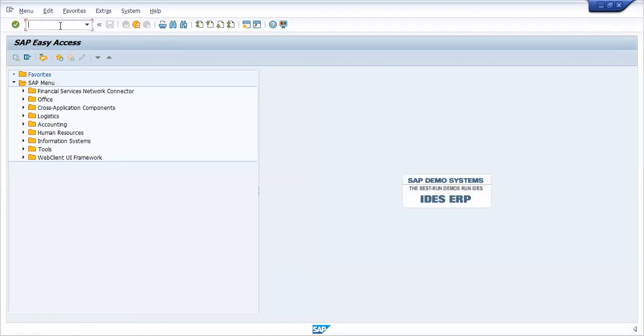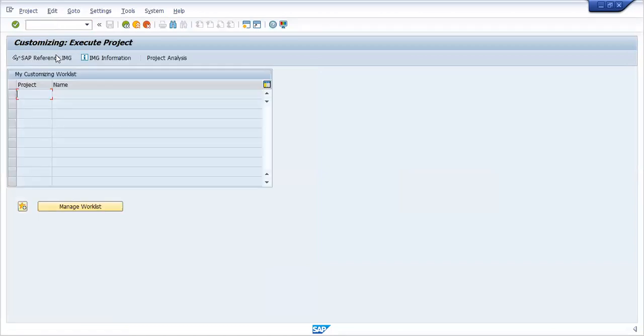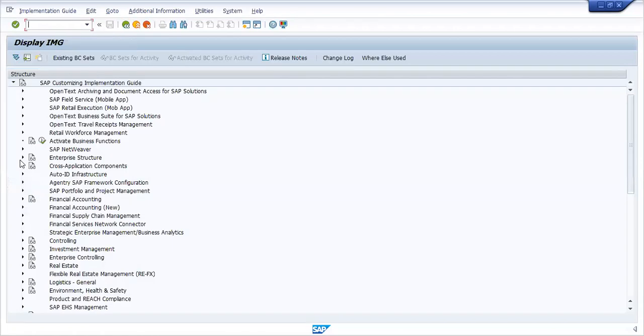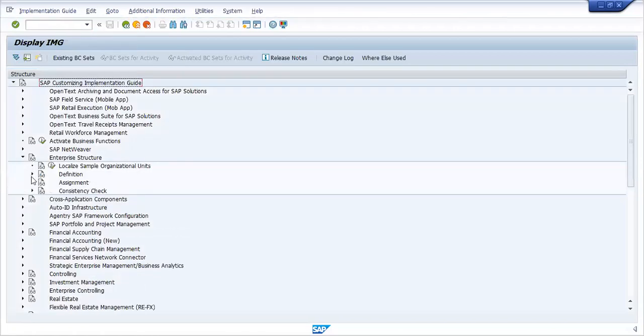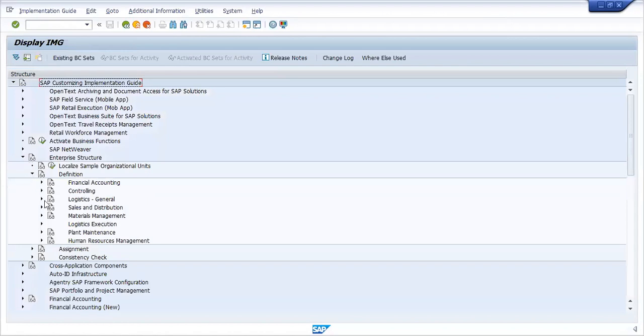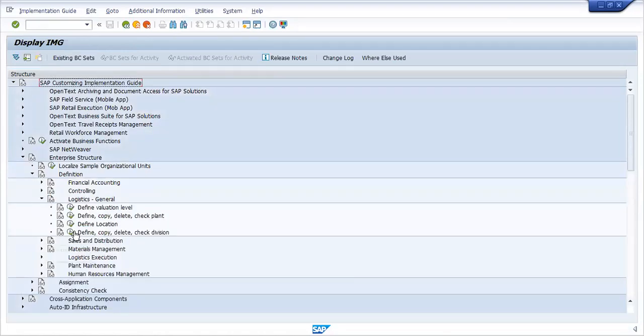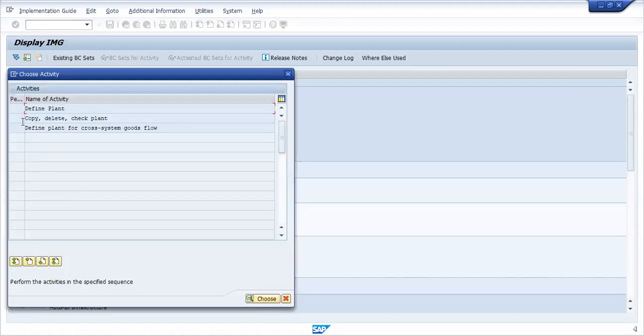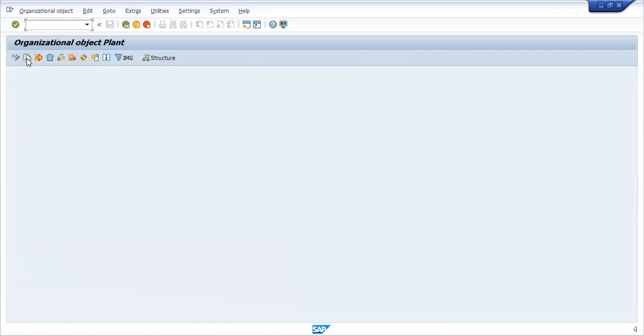To create the organization elements, it works on the IMG screen. That's why go to SPRO, then SAP Reference IMG. Here, Enterprise Structure, then Definition, then Logistics General, then Define, Copy, Delete, Check Plant. Here you can copy from the standard plant. That's why double click on copy. Then click on copy.